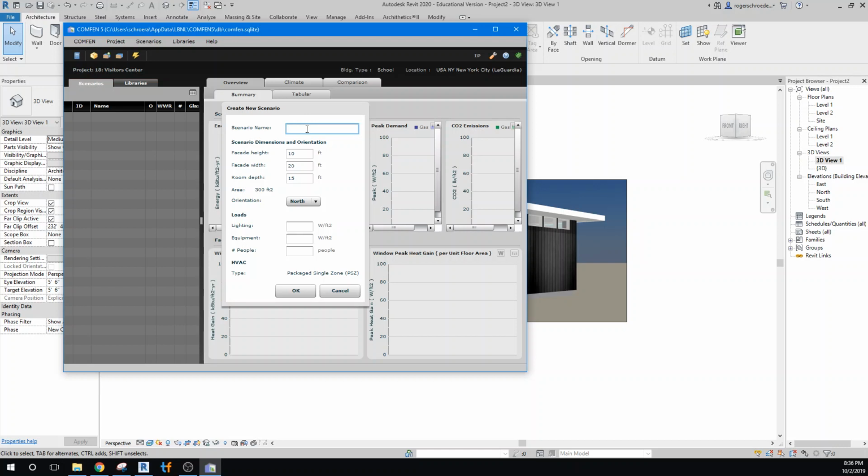Create a new scenario, and we'll call it the south exposure. We're going to make one facade and have it face in both directions. And our facade height is 14 feet. Our facade width is 50 feet. And the room depth is 30 feet. And our orientation is south for this evaluation.